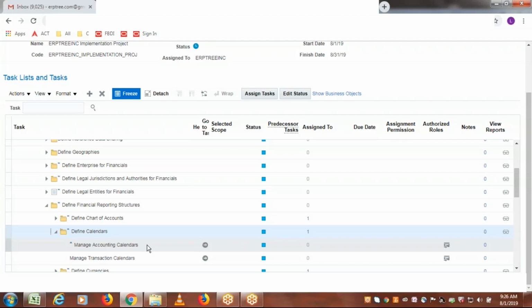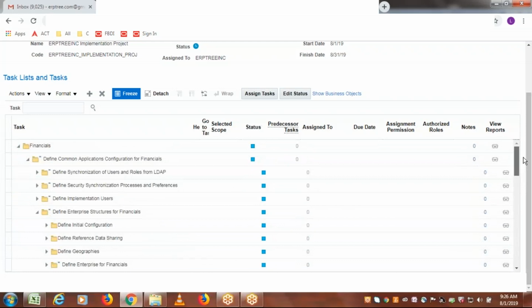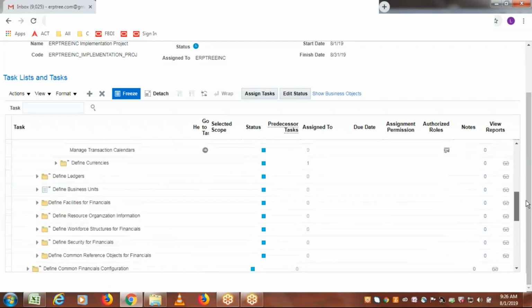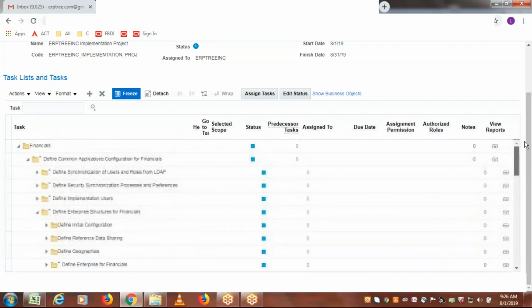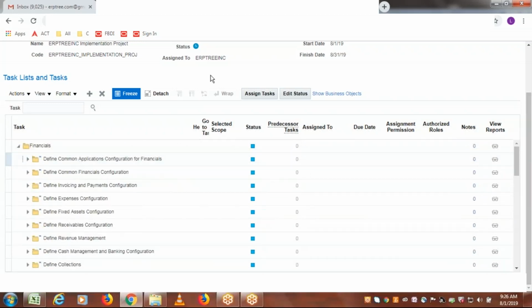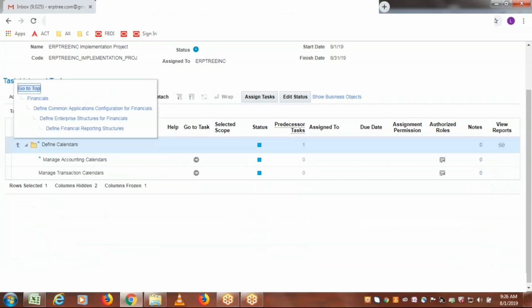But when you are working, we always search with the name and directly connect to the task and you can perform the task. Okay, this is how we can do. So this is how you can see all the task lists and tasks the system created. So almost option wise done. Fine.